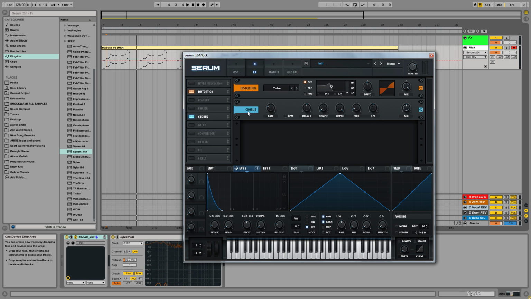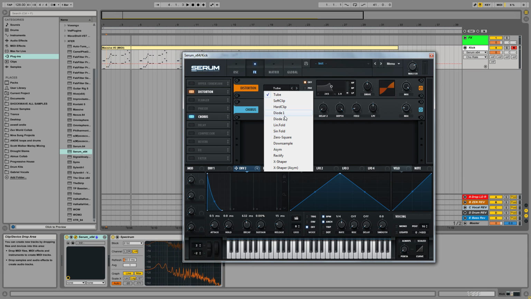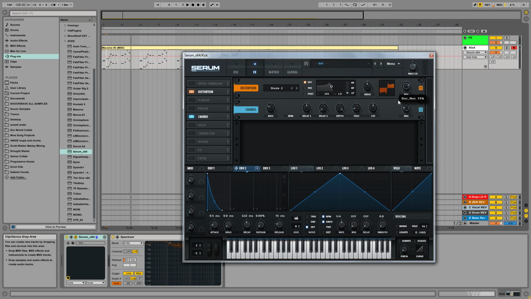Okay, and a little bit of chorus. Now let's see if we can get that distortion a little bit harder, but not too hard.